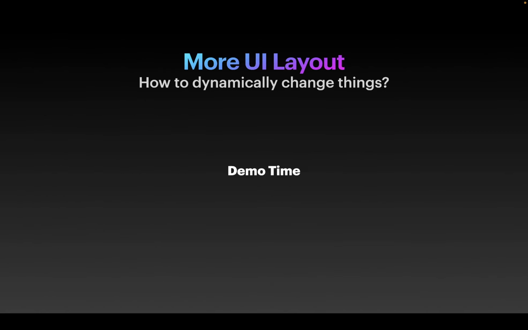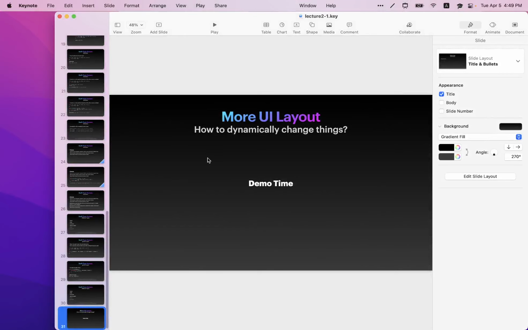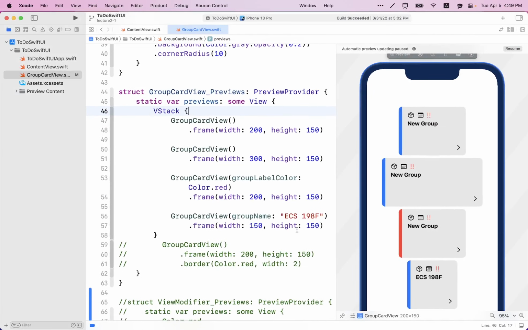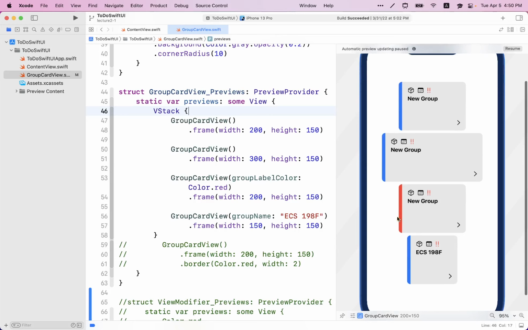Okay, now let's get back to our Xcode to see how we can dynamically change things. For example, in this case, take a look at this preview here. I want the user to be able to change the color of the label. For now, I have blue and red for the group label color. How about I let the user change this?